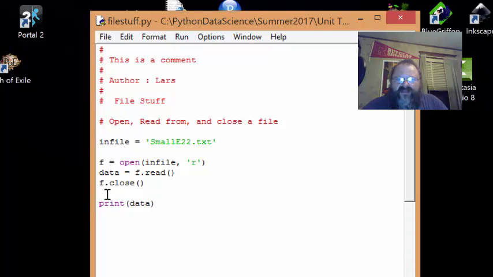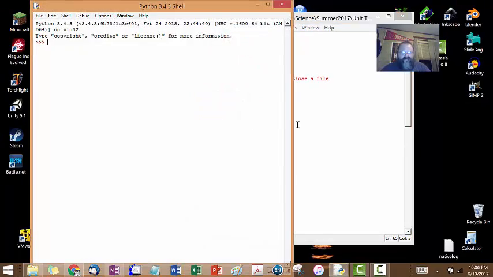And then what I'm going to do is I'm going to do f.close, and I'm going to close my file. So then I'm done with the file, right? Once you hit that close, you're done. No more file I/O, but you've read the data in. So then I'm going to print it. Let's print that out and see what it looks like.